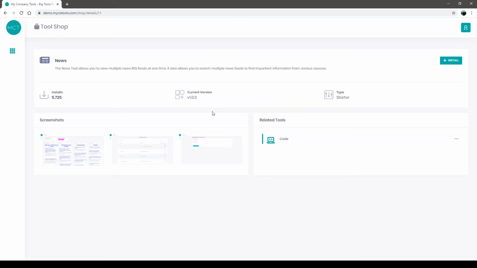As we click, we get more information about the tool. For example, a short synopsis of what the tool is, how many installs it's had globally, what version it's on, and what type of tool it is. For example, this is a starter tool, which means it is available in the free account and also paid. We have some screenshots here on the left and also different tools that are related to the News tool. To install this tool, simply click on Install.